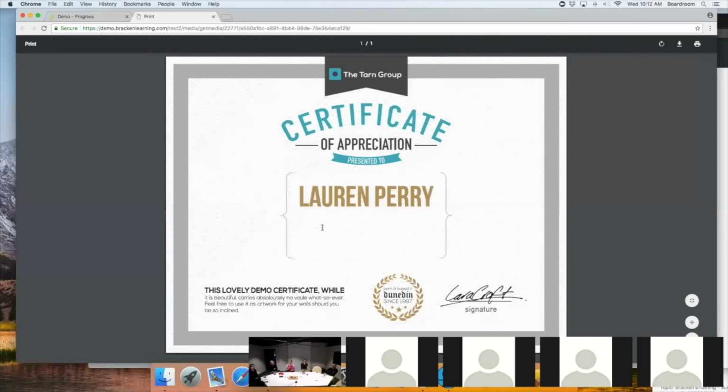We have 4 different types of fields that we can include. So we can have the user's name, first and last. You can have the date that the certificate's created, the date it expires, and the module title. So we can include like, you've earned such and such certificate for this module that gets inserted when they get it, which is pretty handy.